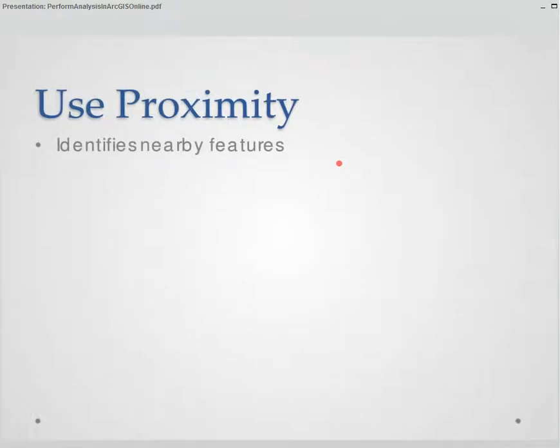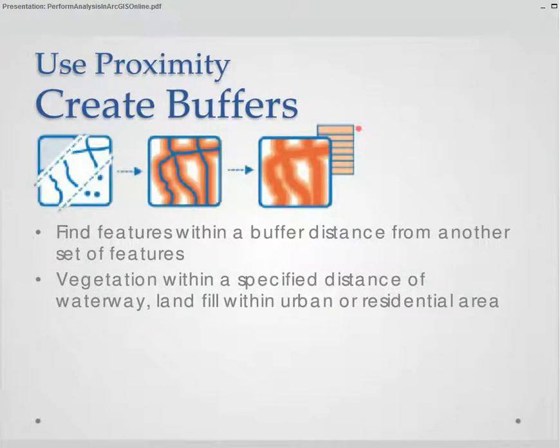So the next option, the proximity option, is again looking at nearby features, and you want to think in terms of a buffer area. You can create buffers and say, I want to find those features that are within 25 miles of the campus. In the examples I came up with, vegetation within a specified distance of a waterway, or a landfill within an urban or residential area.